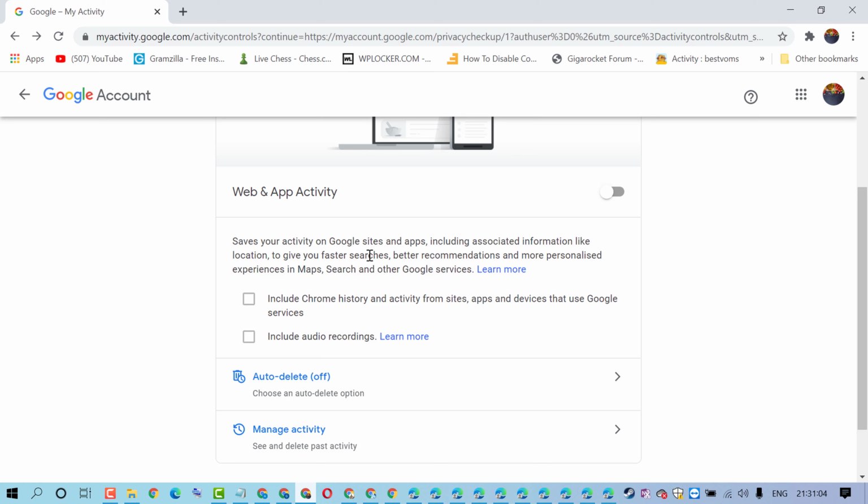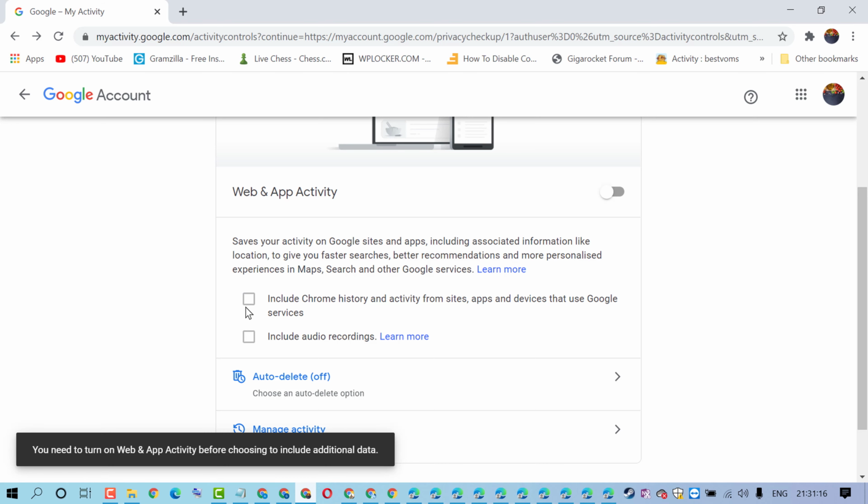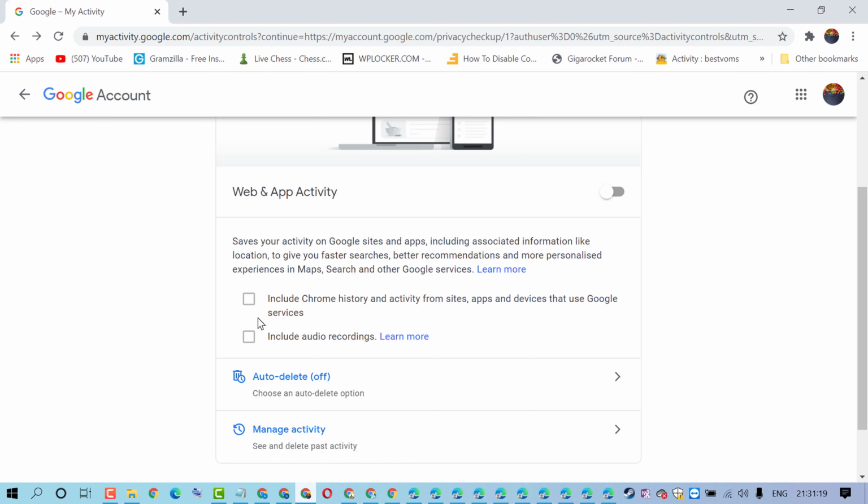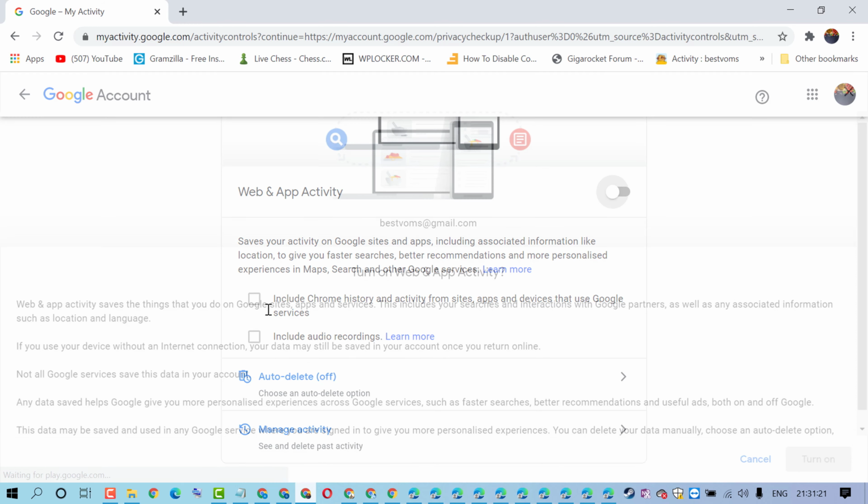Saves your activity on Google sites and apps, including associated information like location, to give you faster searches, better recommendations and more personalization. So check this, turn it on, and check this box.